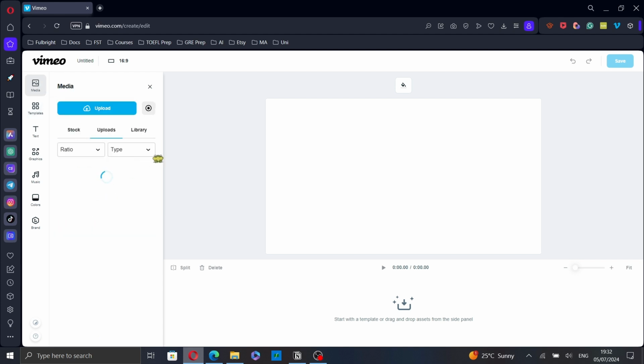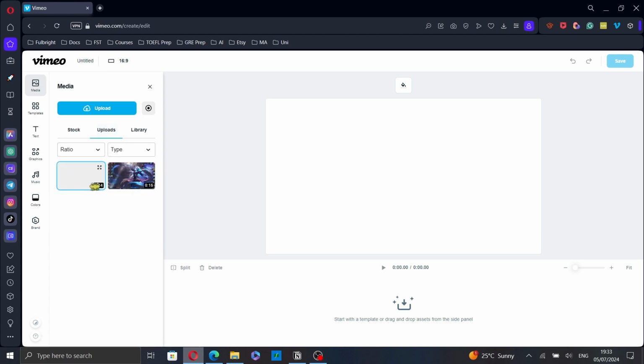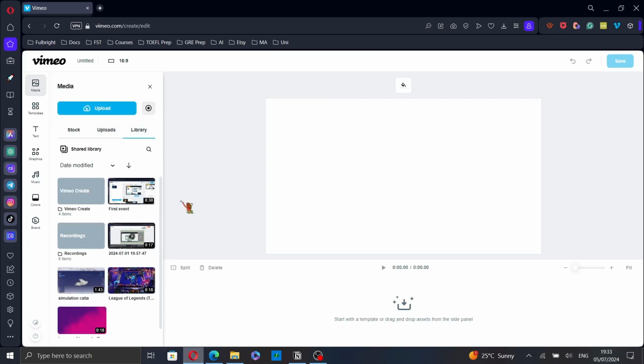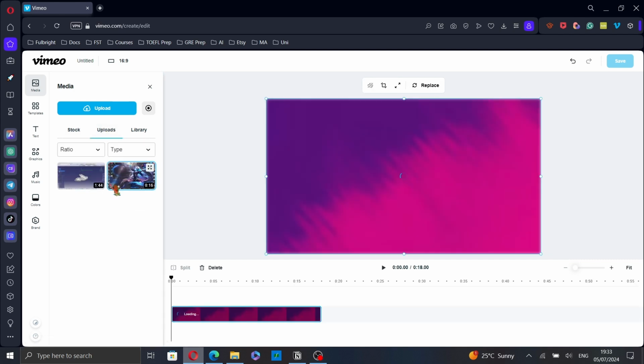To add clips to your timeline, you can choose from the stock provided by Vimeo, or you can choose from your uploads. Click on upload and select the videos you want to upload, or you can add clips from your library. To select a video or a clip, just click on it, or you can drag it to the timeline.